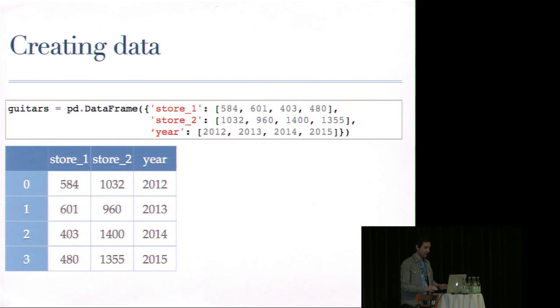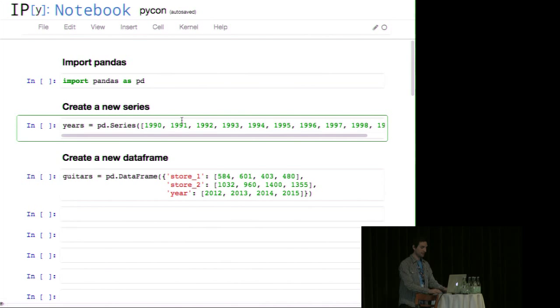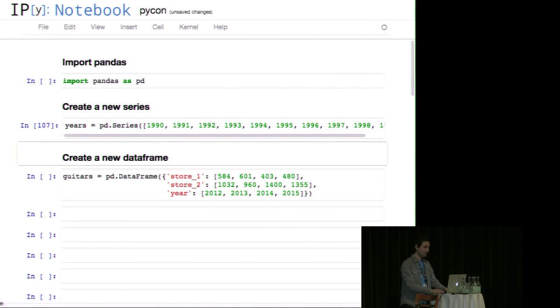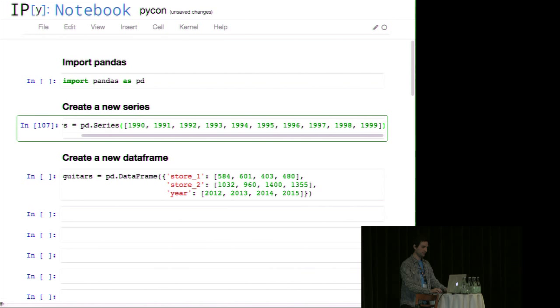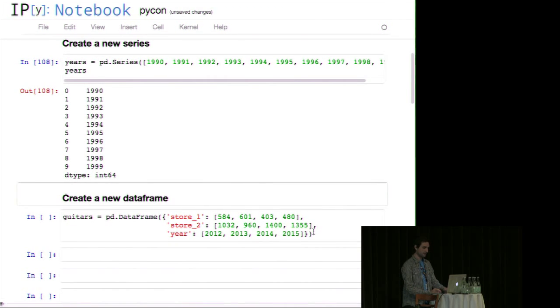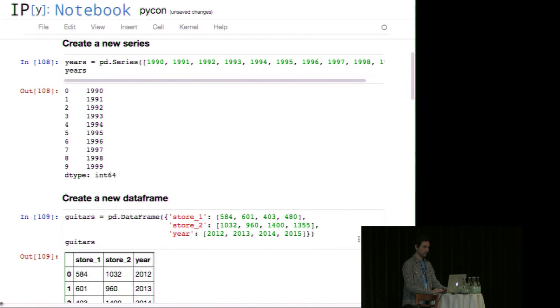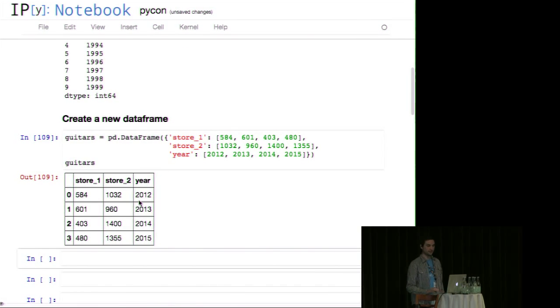So before we continue, I'd just like to show you what this looks like in the wild. Here's the same code in an IPython notebook, and whoops. What we get back is an object that looks like this, and the same goes for the data frame here. So we'll play around with this tiny data frame that keeps track of 2 stores and the number of guitars they sell every year.